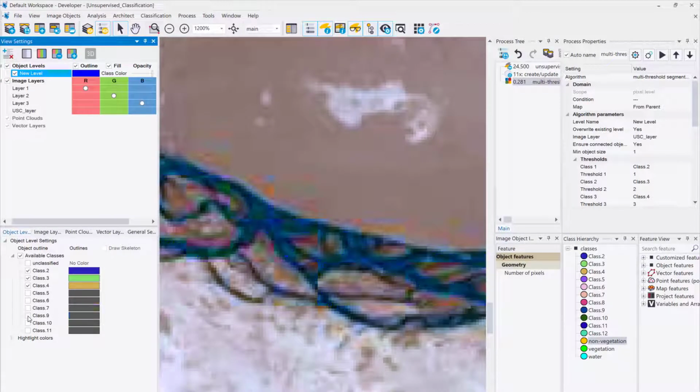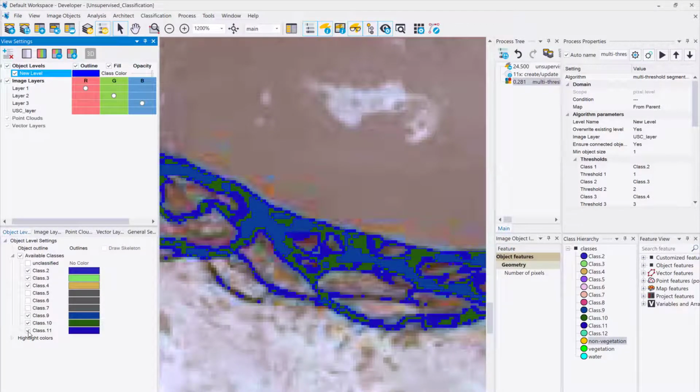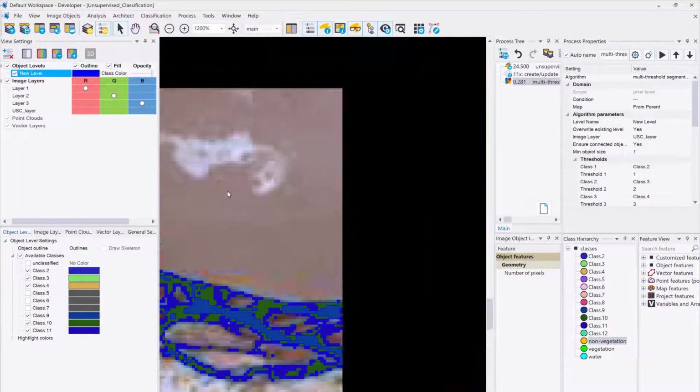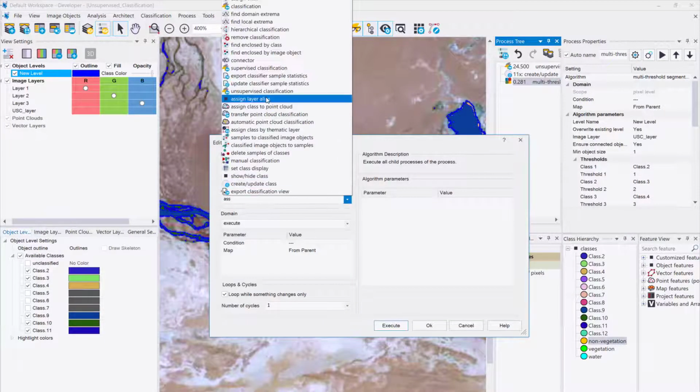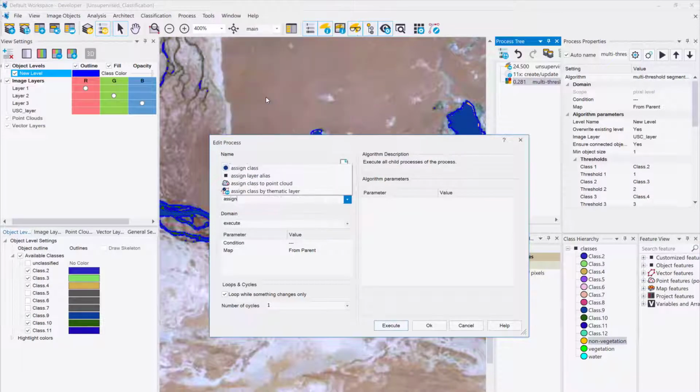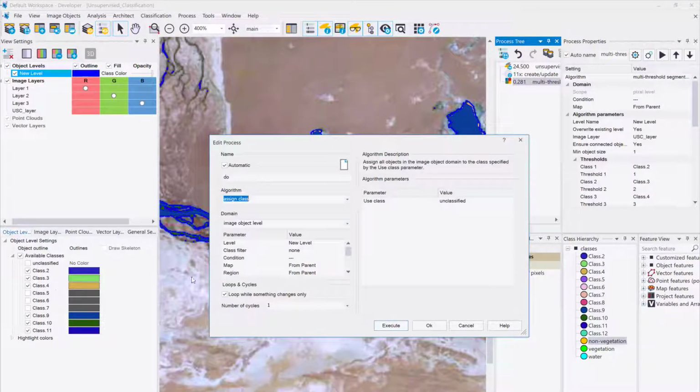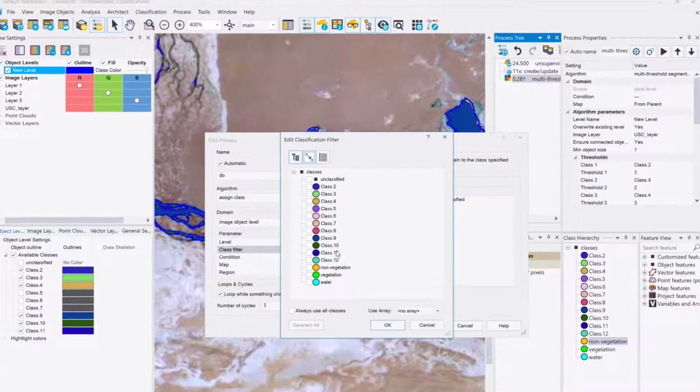10, yes, that was 9. That's water. And 11. Alright, so 11 is a bit of a fuzzy class, I guess. Yeah, but all those belong to water. So I'm going to use assign class and assign those objects that are classified as one of those classes into the class water. So I use assign class, class filter.